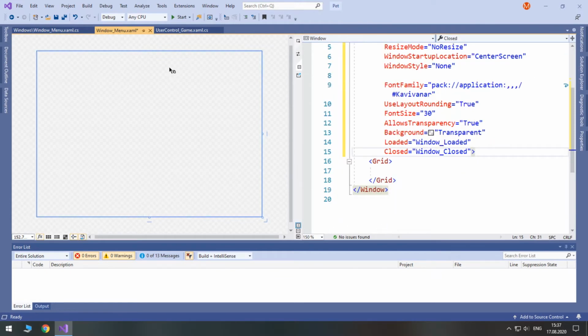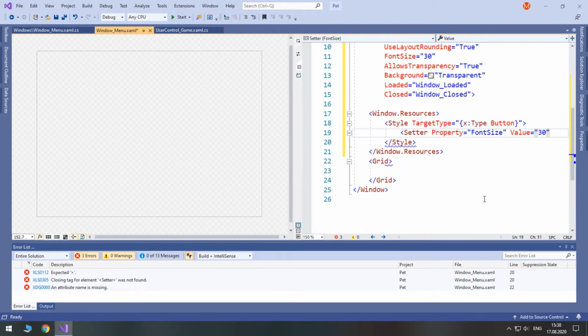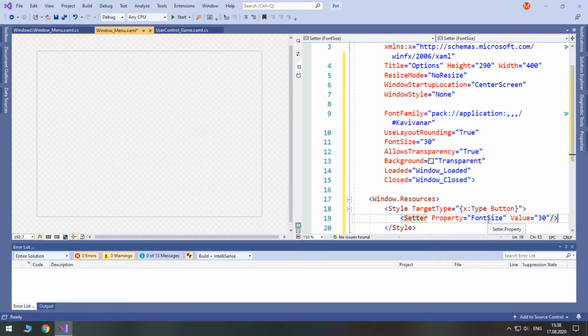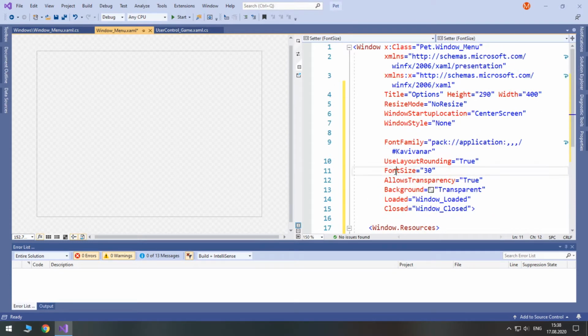Here will be 4 buttons: continue, restart, main menu, and exit game. So we will need our resources, window resources. So we will have a style for buttons. We will just increase the default font size to be 30, just as we have it on our window.